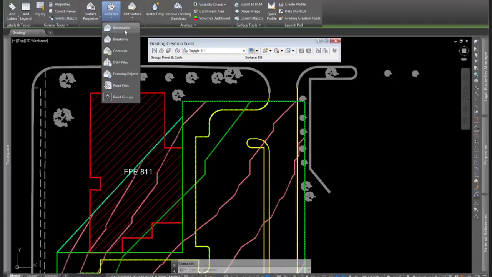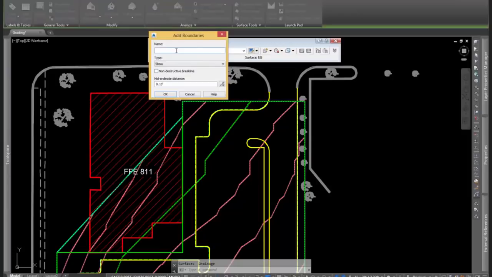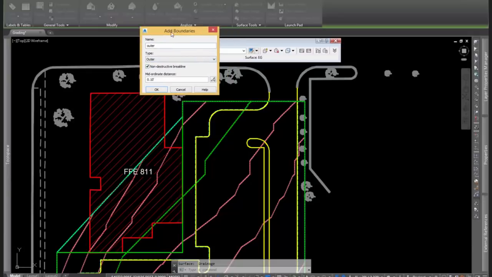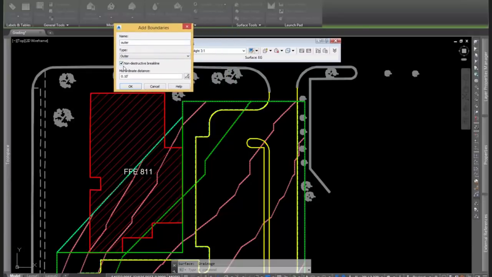So add boundaries, and I go and pick, we'll call this outer. The type of boundary is going to be an outer boundary, and we want it to be non-destructive. What non-destructive means is, if it's turned on, my surface will trim exactly to the polyline. If this is turned off, that polyline boundary will eliminate entire sets of triangles that it touches, meaning any triangle that it crosses will be eliminated from the surface. And we'd end up with a TIN that's very small.